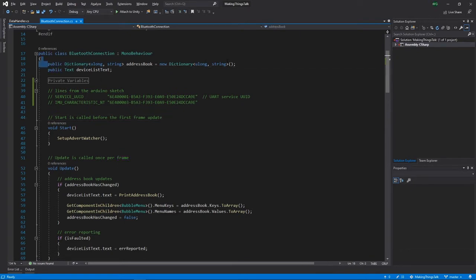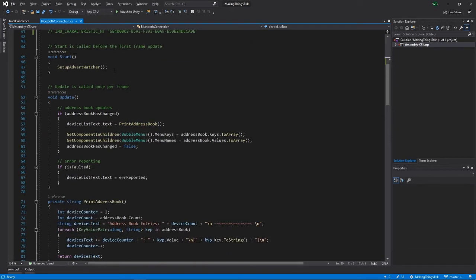And you can see we have an address book that is defining a ulong, that is the Bluetooth address, and a string, which is going to be the name of the device. And we have a reference to the Unity text. This is where we're going to update the user interface. When we start, we call a single function, which is to set up the watcher. The other events that come later will all come from the Bluetooth advertisement watcher receiving something from a device, and that will be the trigger for all the other actions.